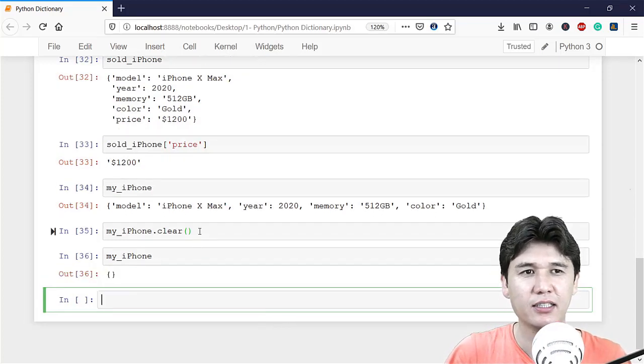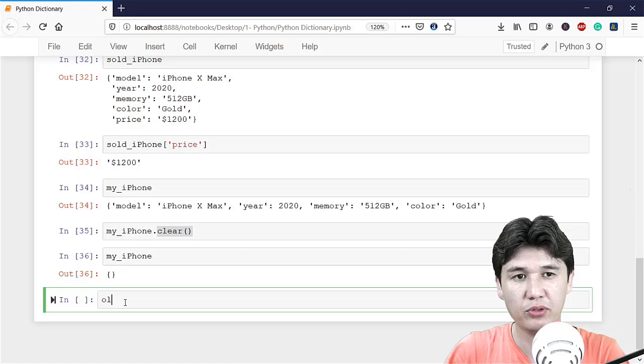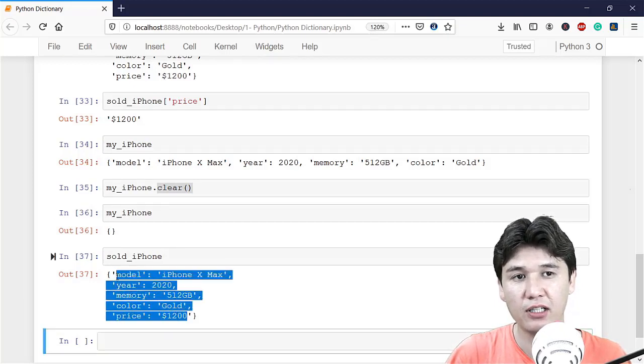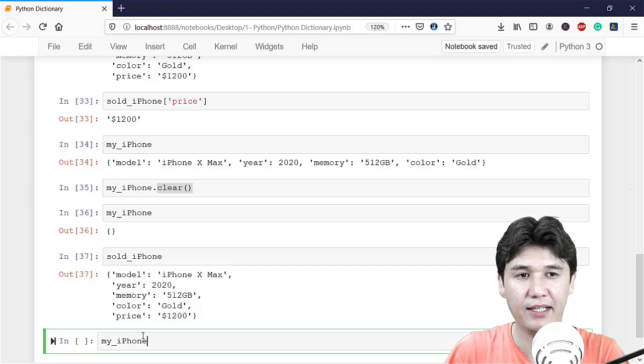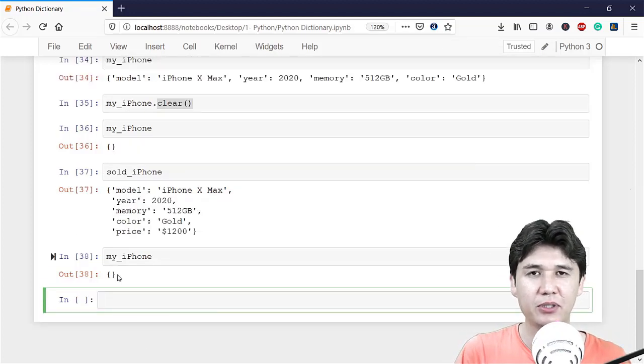Okay, you have cleared each and everything from your iPhone because you have sold that one. Now what if I'm going to call sold iPhone? Okay, now still you have all the information which you have sold in iPhone, and you have all the details, but my iPhone is no more here with the values and keys. Okay, no more here.